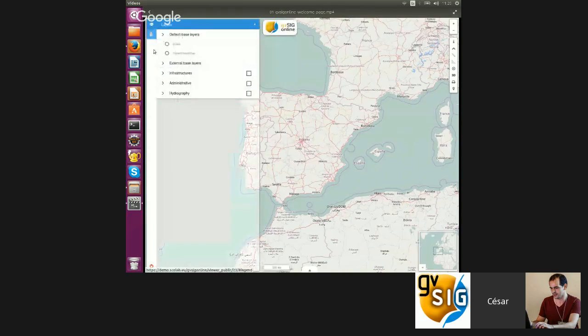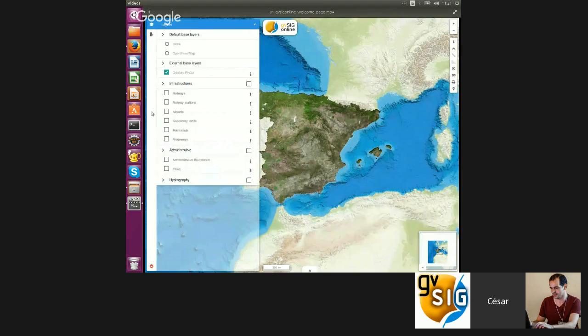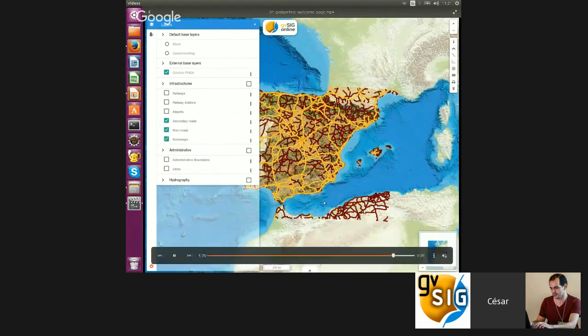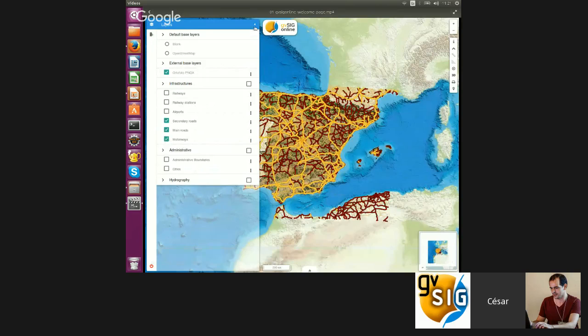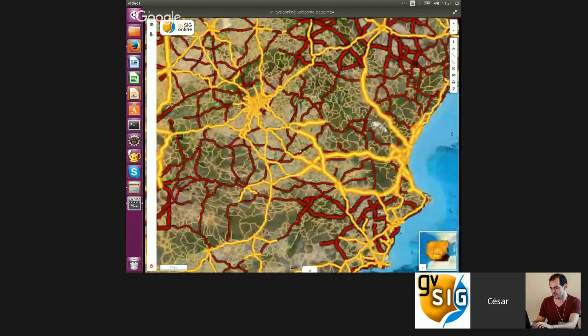You see on the left part you have this layer tree, which is organized in layer groups, which group thematically related layers, like for instance in this example, infrastructure layers, administrative ones, hydrography layers, and we'll see now in detail the tools of the viewer.